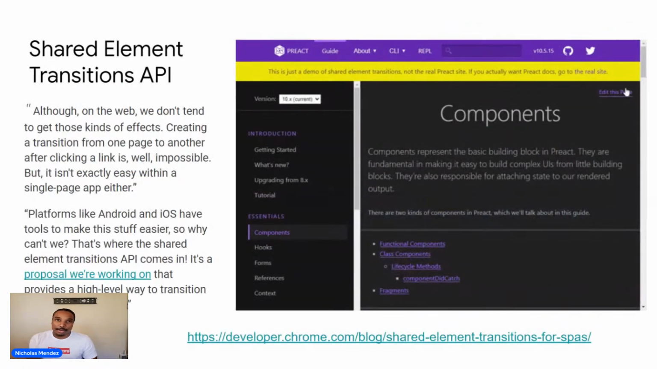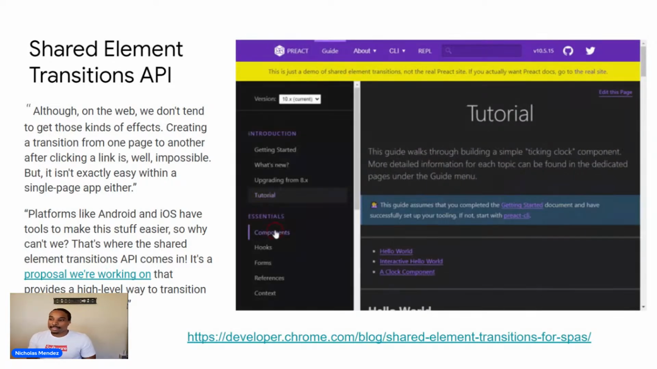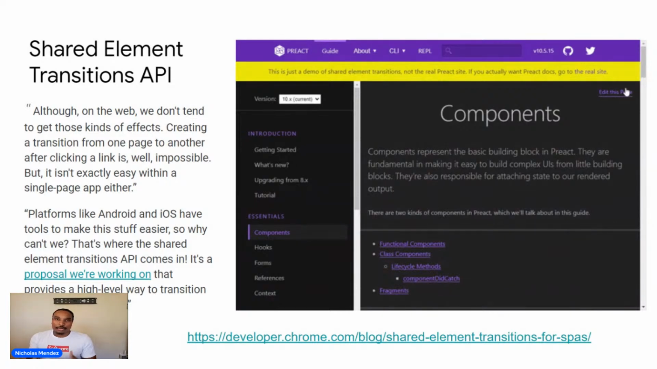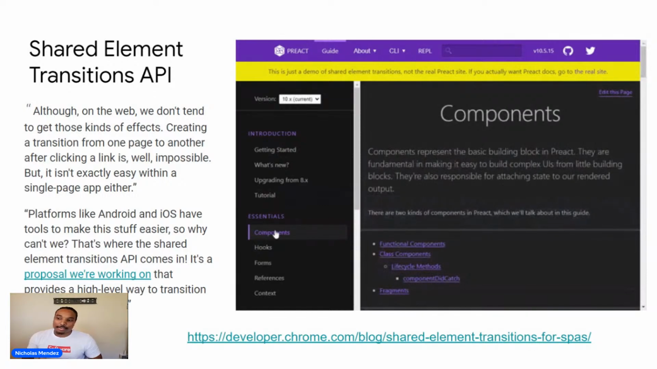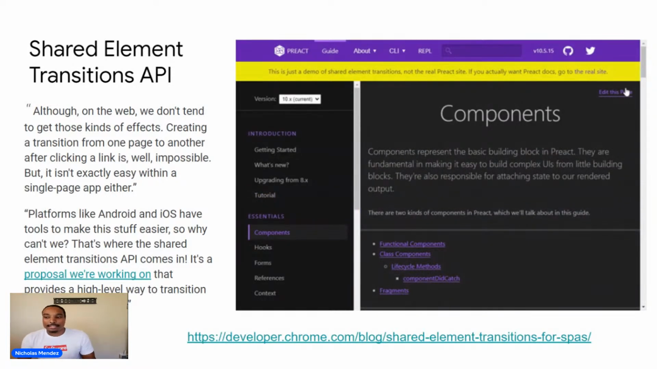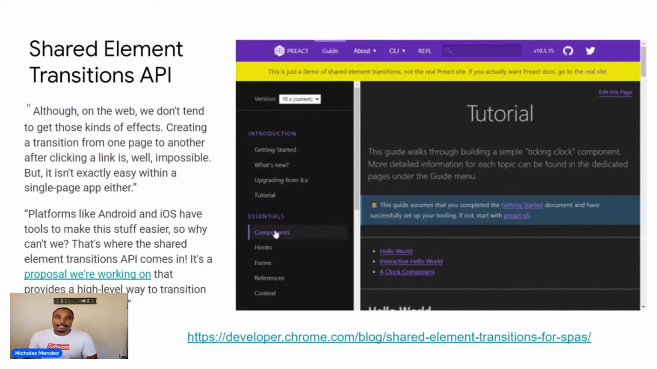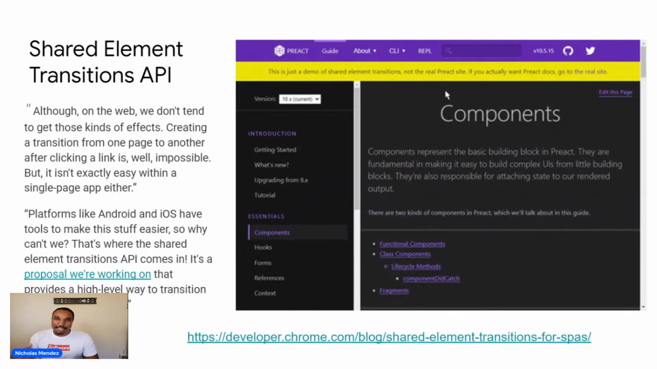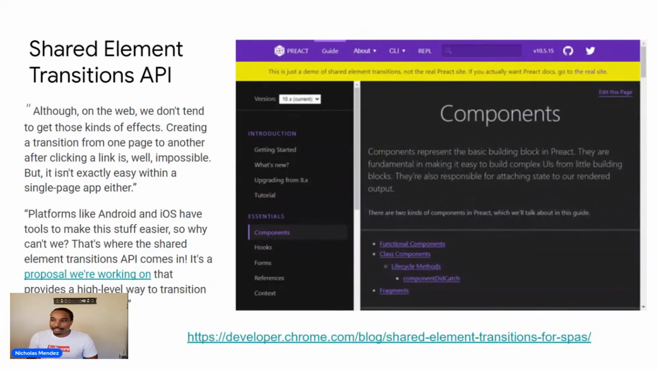Now, in a more modern proposal, we have the shared element transition APIs. This one works on a smaller scope. It works within a web application. And here's one. I'm just going to read off the quotes. Although on the web, we don't tend to get those kinds of effects, effects meaning being able to transition, as in mobile applications. Creating a transition from one page to another after clicking a link is sort of impossible, but isn't exactly easy when you're doing it in a single page app. So these are kind of the features that SPAs are trying to provide. But as I said, it's a lot of JavaScript that you need to load to try to provide that feature.